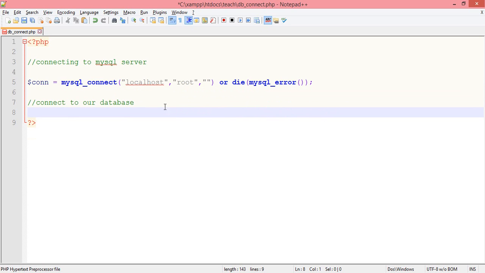Now that we have connected our application to the MySQL server, a connection object must have been created. Now the next thing that we have to do is connect to our database. We have to connect our application to the MySQL database. So how do we do it? We create a DB object, and the function that we use is mysql_select_db. It's a function that connects to our database after connecting to the MySQL server.